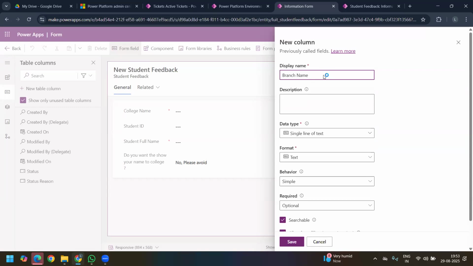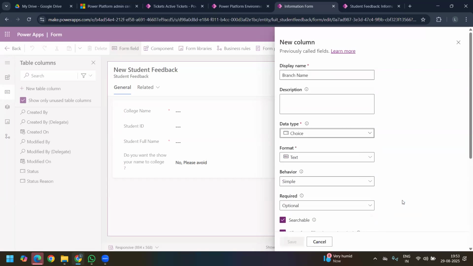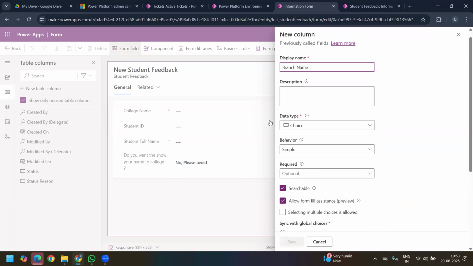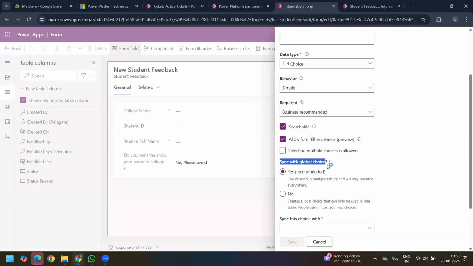So for branch name, those will be a typical standard, but the student has to pick one of the available ones, right? So for that, I am using the choice. Earlier I had selected only yes, no, meaning two options. Now here I can have multiple. So I am selecting data type as choice, behavior simple, required is optional. So I'm making this business required or recommended this time. Let's go with recommended.